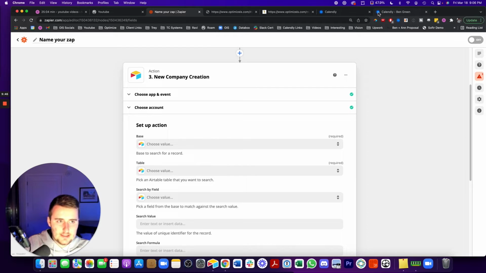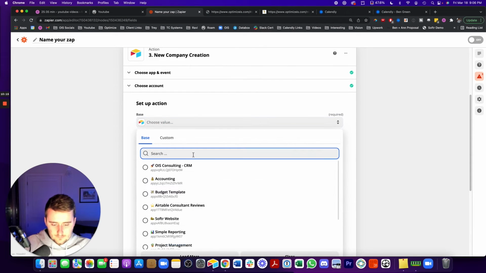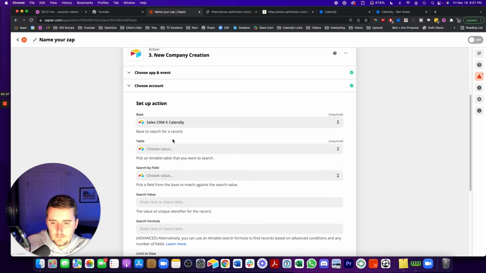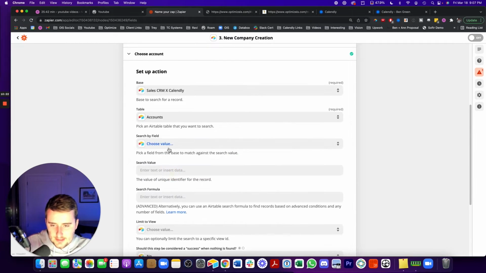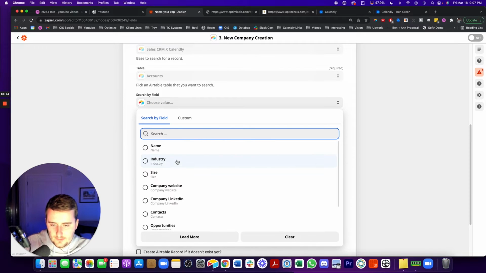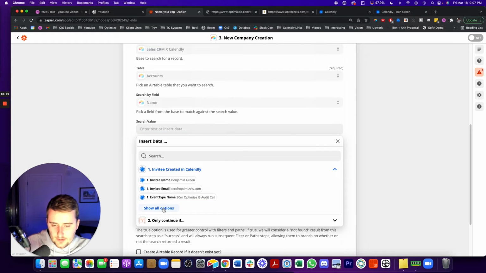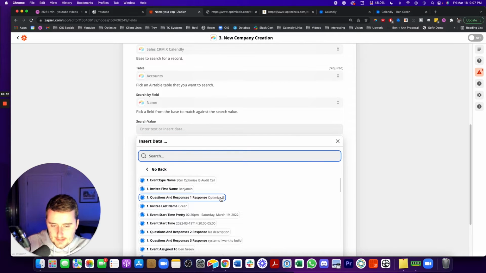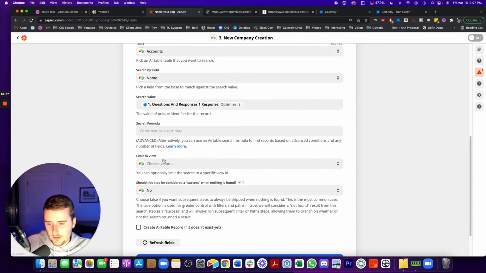This one is going to be the base right here. So it's going to be Sales CRM x Calendly. There's the Calendly. The table is going to be the accounts table. The search by field, we're going to search by the name of the company. The search value, we're going to come in here and try to find optimizeis. So right here, we'll be able to choose optimizeis. We don't need a search formula for this. We're not going to limit it to a view, although that is going to come up later on in the video for one of the other Zaps.